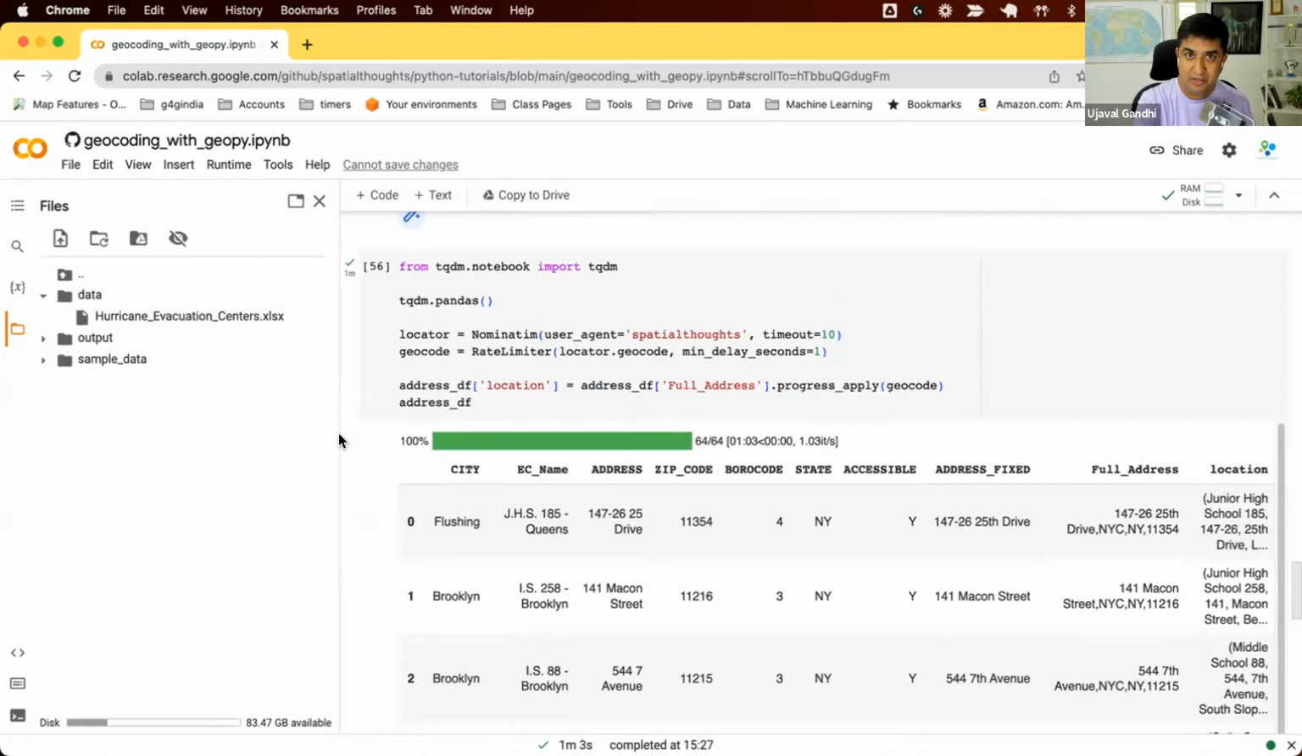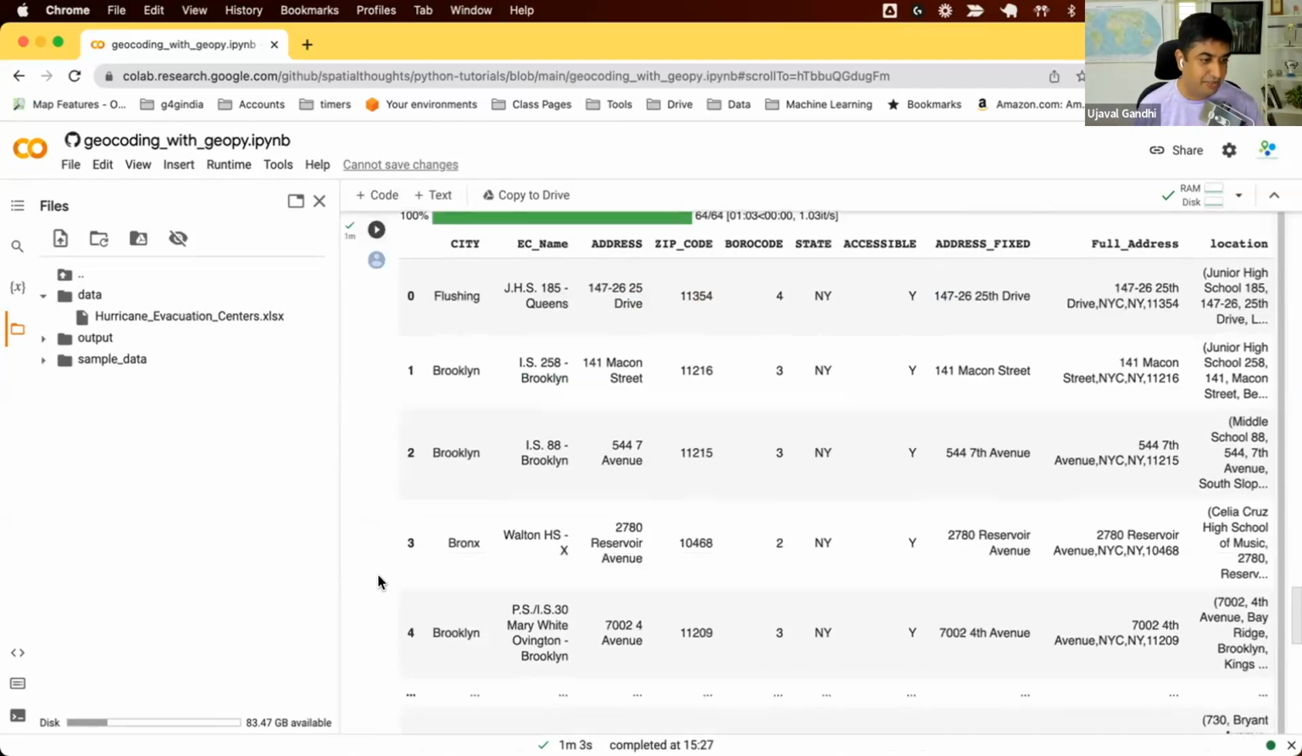Okay, so the geocoder finally finished after taking a minute or so. And we see that we have the results here. So you can see we have our original data frame and a new location column. And as we saw earlier, it's an object which contains multiple values. We just need the X and Y coordinate, the latitude and longitude, out of it. So we'll try to extract that and save it to their own columns.